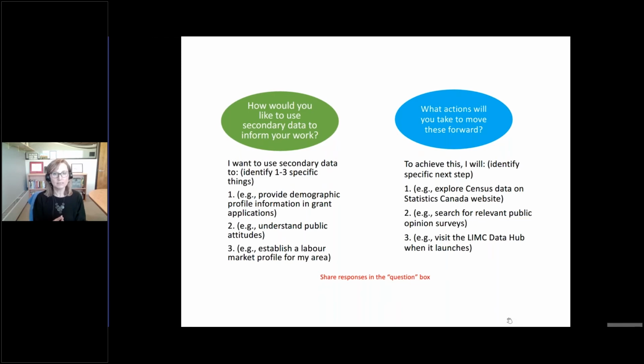They have some amazing profiles based on geographic locations that might be of use to you. You might want to get a sense of public attitudes towards the importance of post-secondary education funding, or public attitudes towards the future of work, whatever the case might be. Then you might want to go dig around on Quora or other sources for relevant public opinion surveys. Or you might want to create a labor market profile for your area, and then you might want to keep watch for when that LMIC data hub launches.